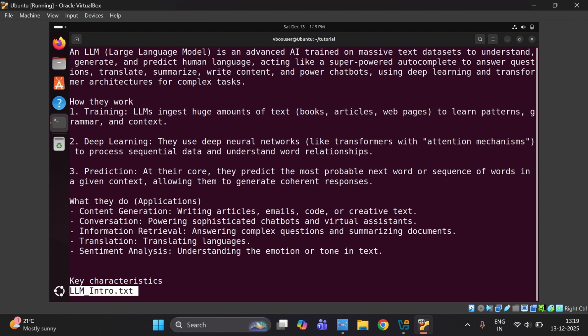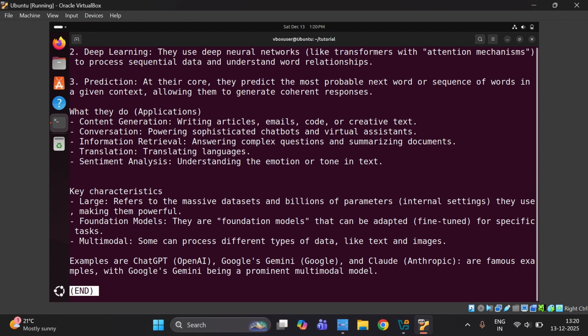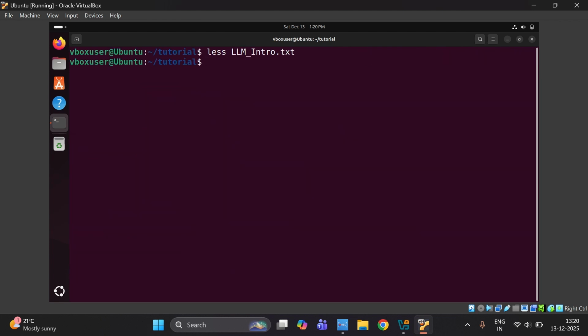Now you can see it has opened another window for me, and to read the next line, I can use my down arrow button, and once I reach the end of this page, or you can say the file, it will show END. To quit this, I need to press q, and after that I will go back to my previous terminal. So this is how we can view the content of a file, or you can say read the content of a file. Now let's discuss how we can edit the content of a file.